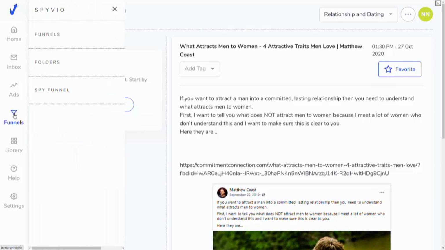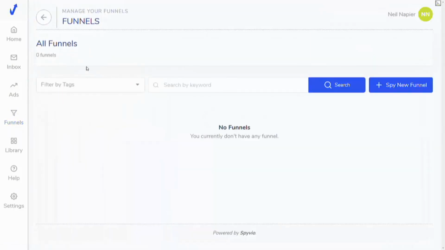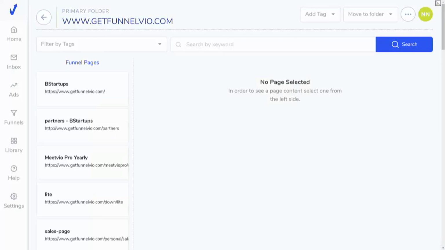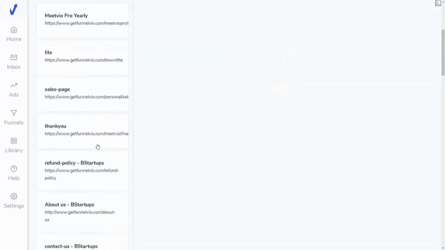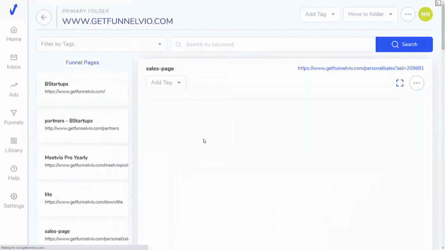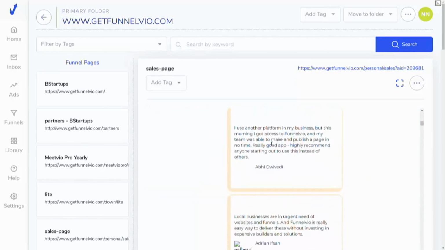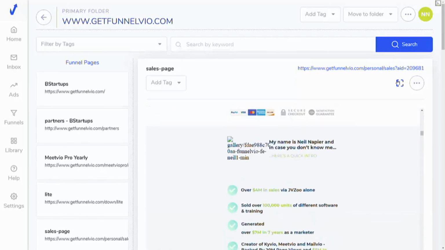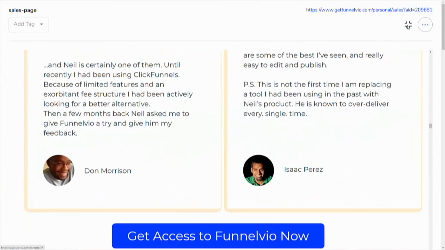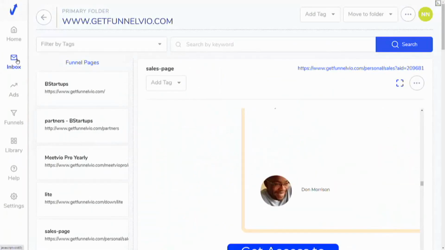Now, a recent feature that's been added is the ability to spy on funnels as well. If I want to spy on a funnel, all I have to do is click on this button and I can put in a funnel URL. There you go. As you can see, we have all these different pages inside this funnel and I can look at them. I can do what I want with them. It gives me a preview, but I can also then just check them out and perhaps use them in my own business as well. If you want to see a full version, you can see the full version like this as well. So really, really powerful software that will help you grab emails, ads, and funnels from your competitors.